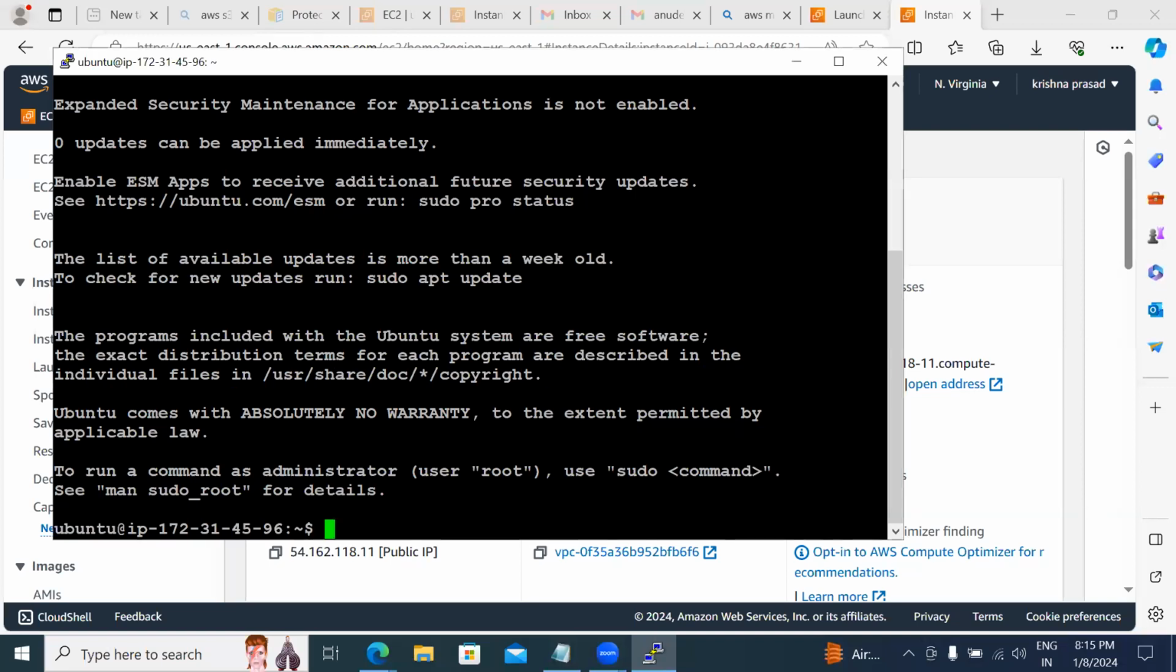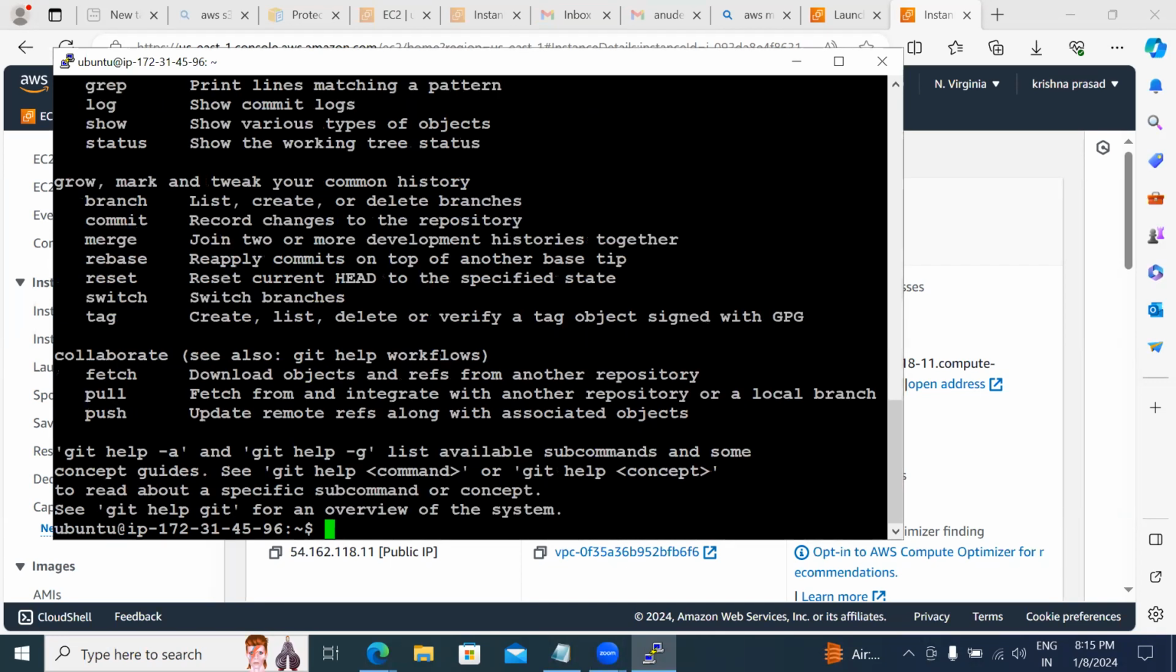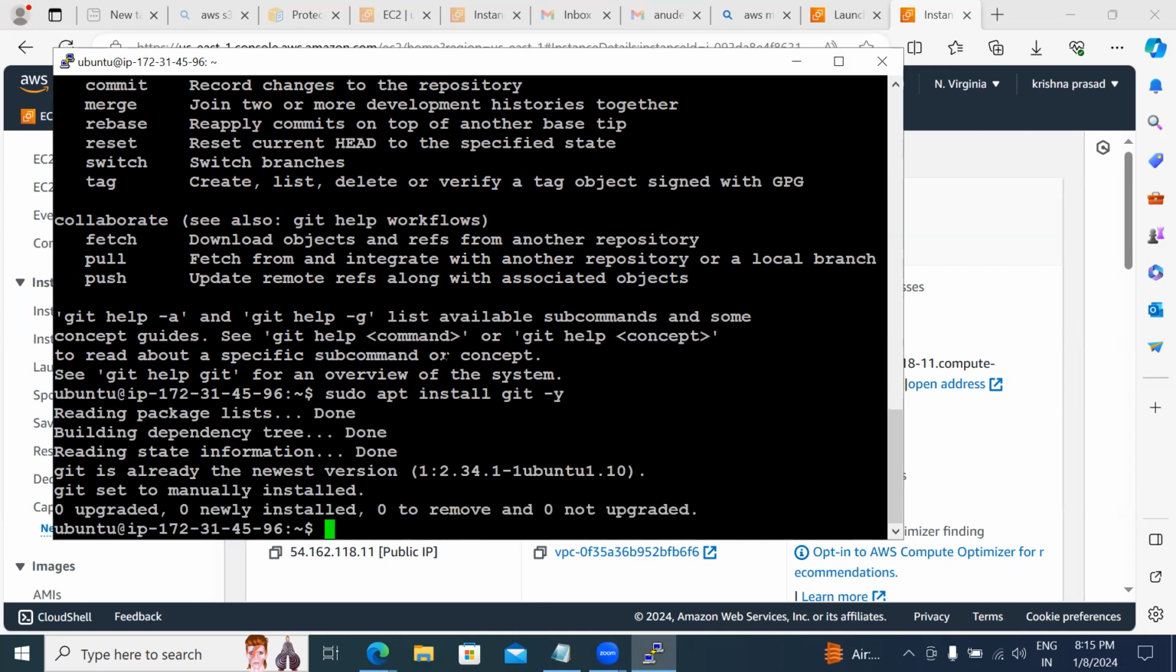Yeah, so now here I have installed one instance. On top of that, I'm going to check whether Git is there or not. By default, if you take any instance, Git is there. Otherwise, sudo apt install git. Okay, so Git is already installed. And we are going to discuss the commands we have with Git.